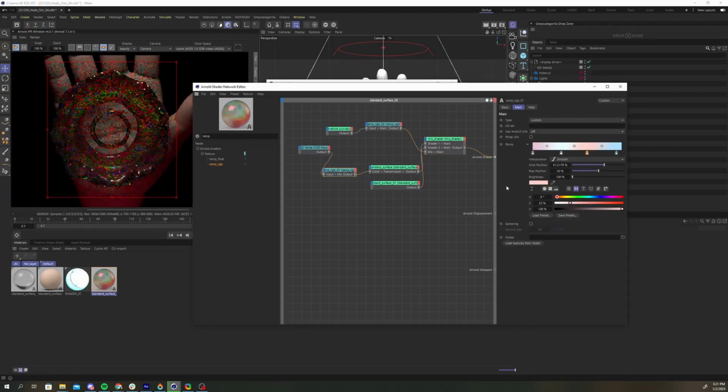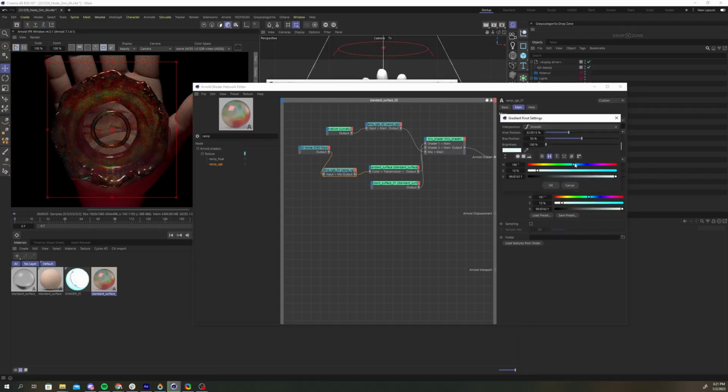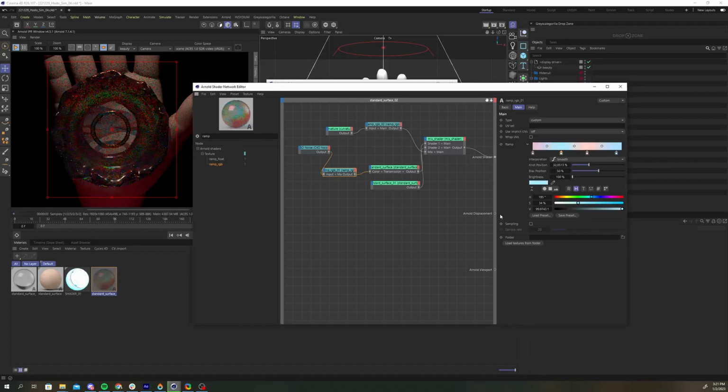Next, I made a couple color changes to the ramp that's going into the transmission color parameter. And then I selected the ramp that's connected to my curvature node and clamped down the white values just a bit more, making the metal texture a little more intense.